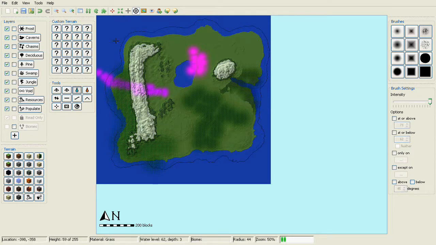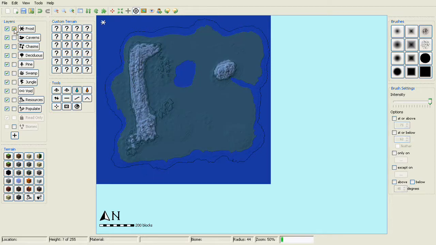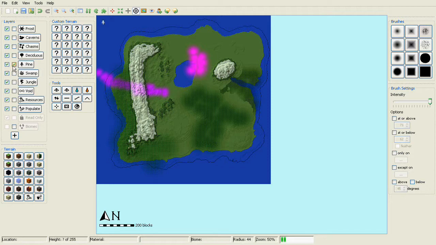We can toggle off displaying all of the different ones, like caverns, chasms. If we want to just display one, we can do that, where it'll display where there's frost, or that, where it'll display where there's just pine trees.